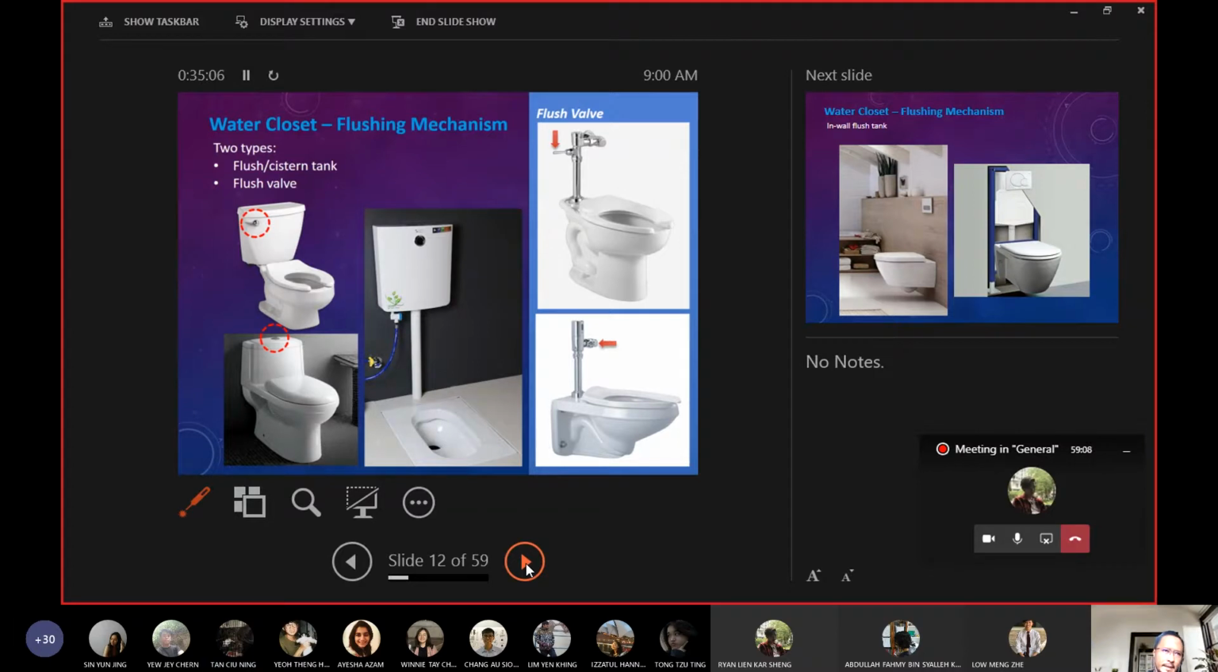It can be replaced. So in case the tank got broken or something, you can simply replace the tank with a new one, because the parts are not connected. But the one at the bottom, if something happened to the tank, you accidentally break the tank, then you have to change the whole water closet. You have no choice.